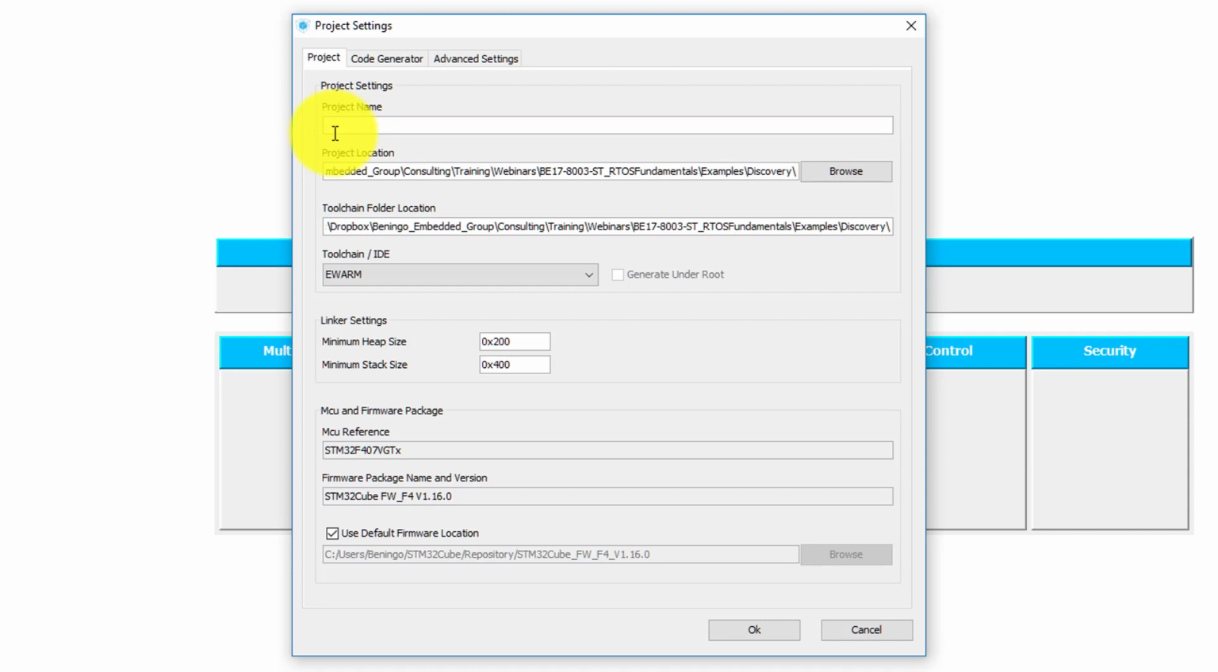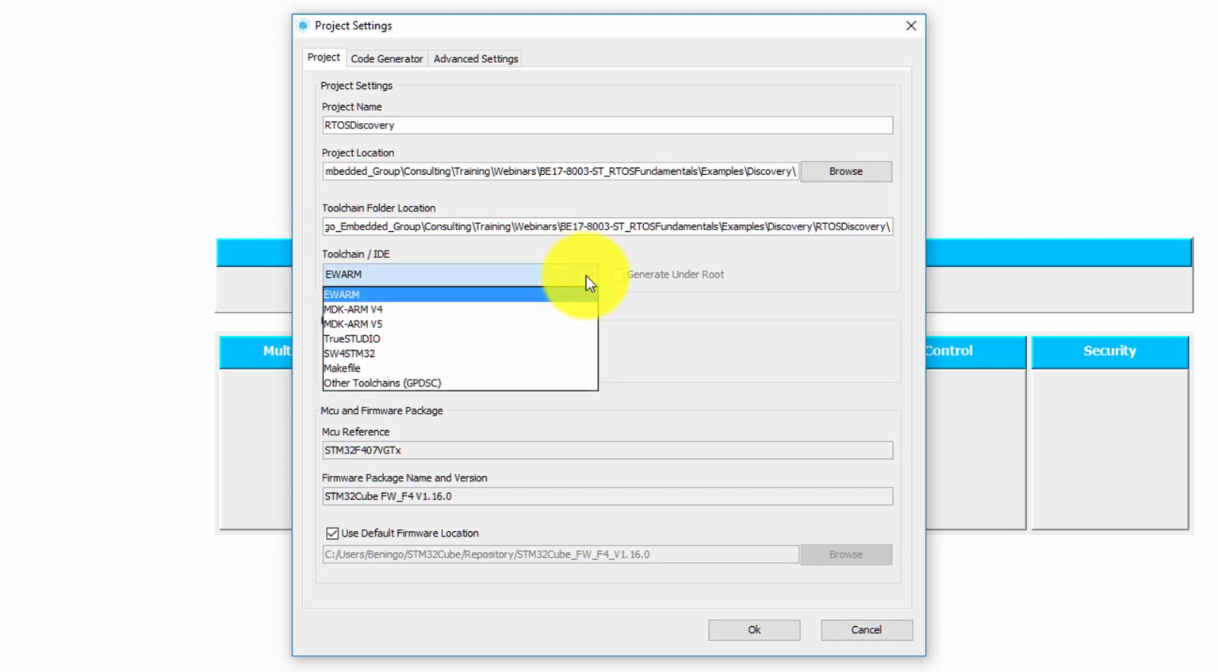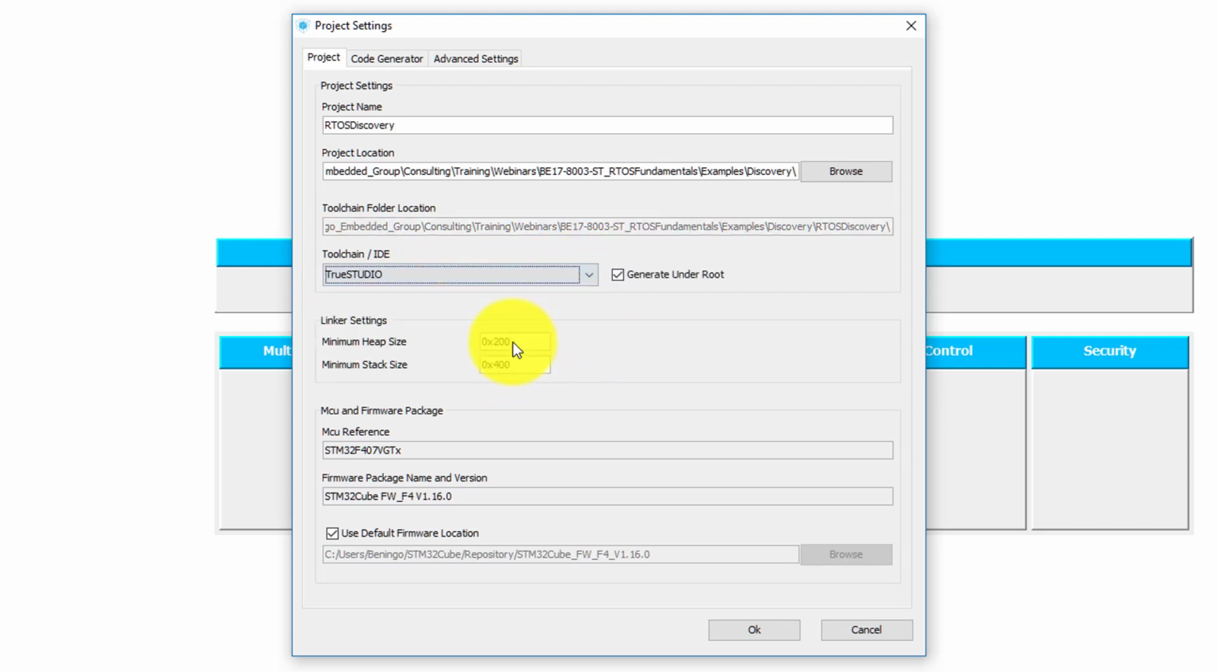So we can come in here. I'm going to name my project. This time I'm going to call it RTOS Discovery. You can see here it's gone through. I can adjust my minimum heap and stack size settings here if I wanted to. One thing I want to make sure I do is select the toolchain I'm going to use. I mentioned I'm using Atollic TrueStudio for this. So I'm going to go ahead and select their project toolchain or IDE. The rest of these settings are going to be okay for me.